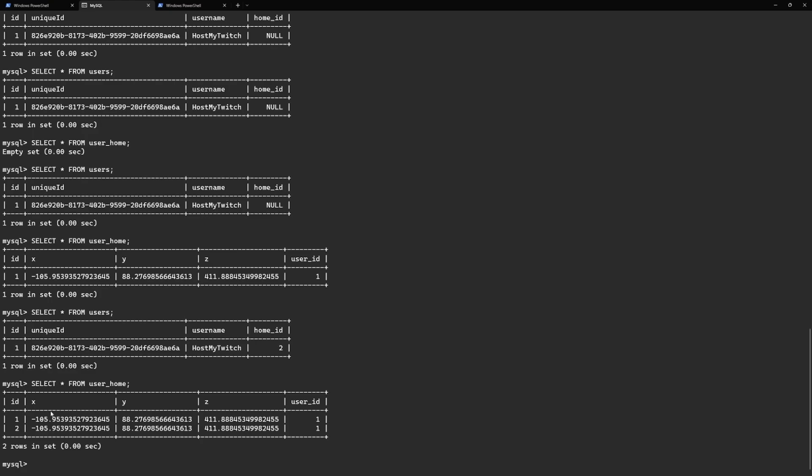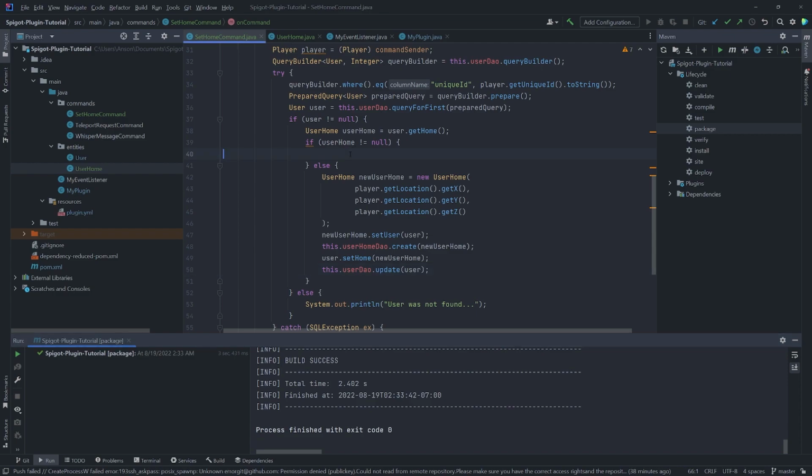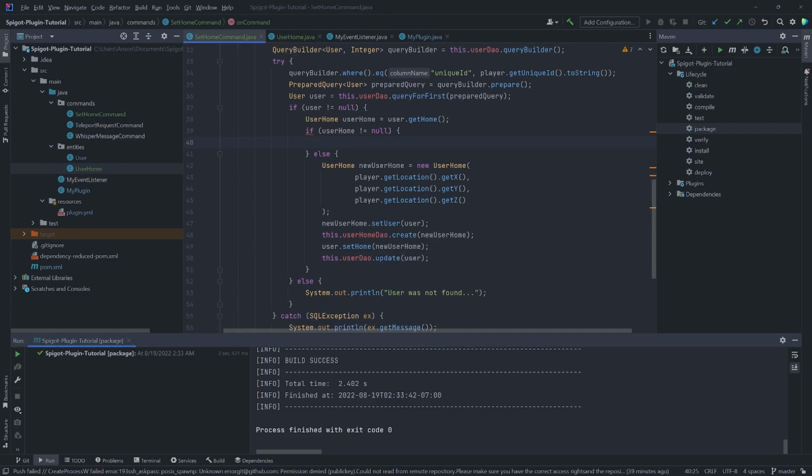So now we have a one-to-one between the user and the user home. This record over here belongs to the user of ID 1. And this is the situation when the user home is in fact not null. Now the other situation is when user home is in fact null, which is what happened earlier, right? Our user record did not have any association with a user home, so that's why the user home was null.